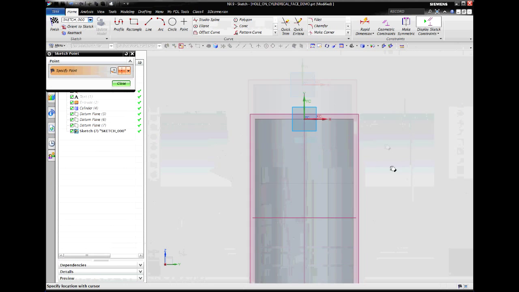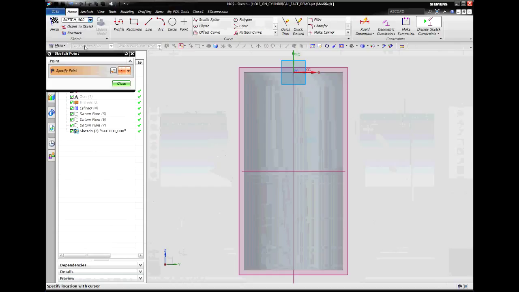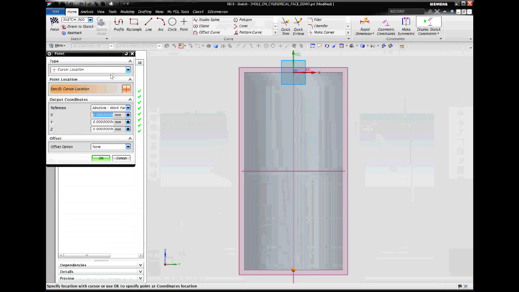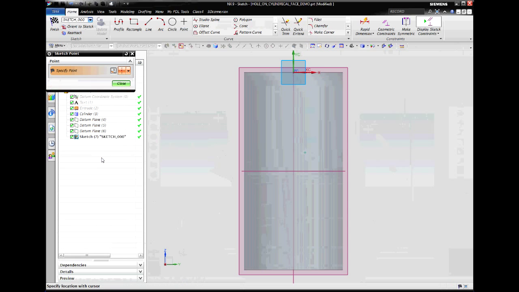Notice that immediately it puts us into the sketch module. We're going to select create a point under cursor location, so we indicate somewhere in the space and hit OK. We can close this for right now.